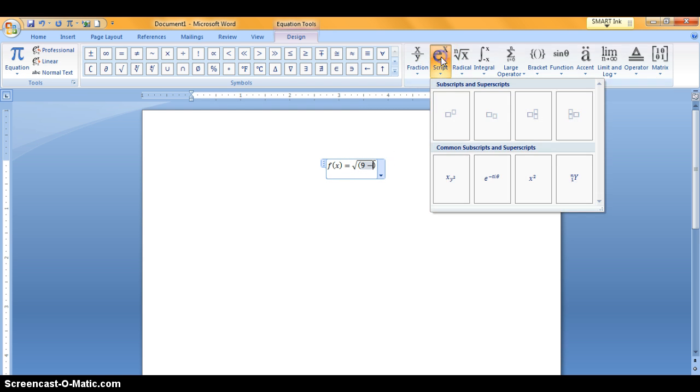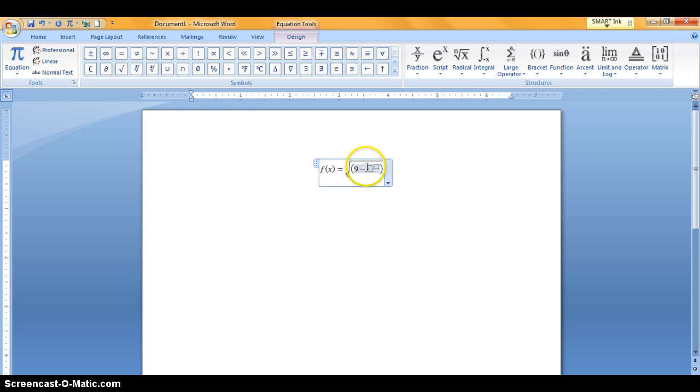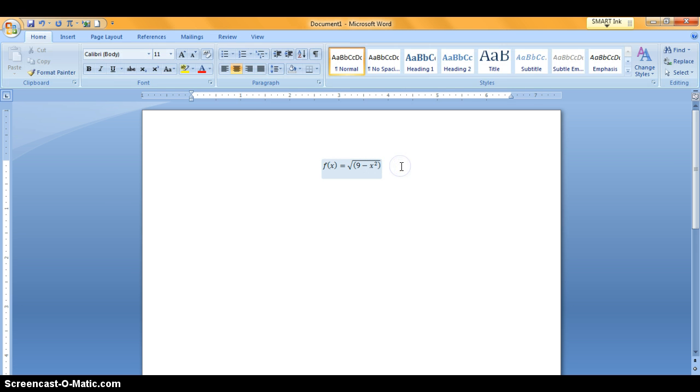Okay, so I need to use a superscript symbol, so I'll just click that. You can see it pops in right there, so I'm using the mouse and clicking into these various little boxes. Put an x there. I can also hit the Tab key a couple of times, and that gets me into the next box. And so there's an expression, square root of 9 minus x squared. That's fine. That's a function.